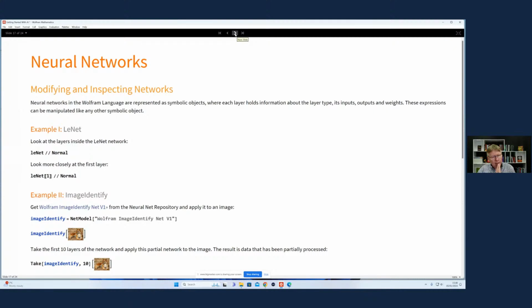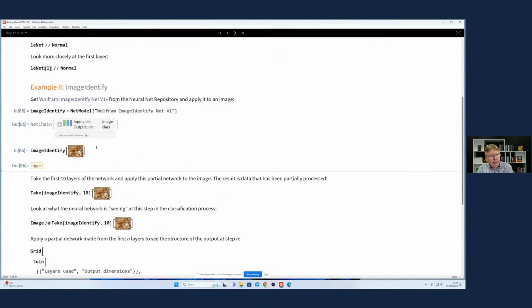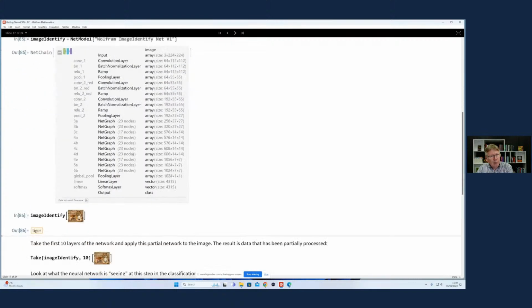Now, we can modify these networks as well. If you are dealing with a task that is similar to something for a neural network, but not the same, then these things are all adjustable, because there's a symbolic object that is computable just like any piece of data in the Wolfram language. By way of an example, let's get a much bigger model out. This is the one that's used by our image identifier command, but here I'm getting the actual neural network, and you can see there's a bit more to this one.